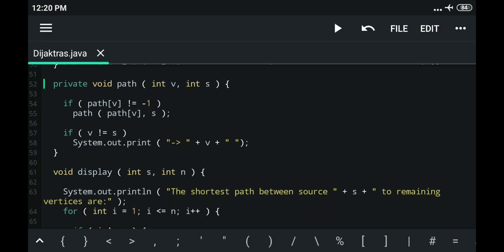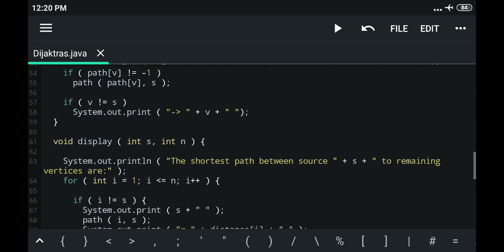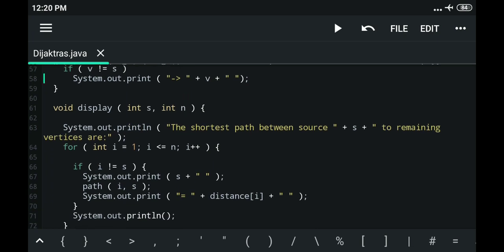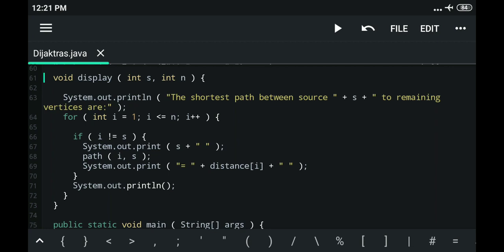So if path of V is not equal to -1, then we again make a recursive call to path of V from the source vertex S. If the vertex that we are visiting is not equal to the source vertex, then we display the visited vertex using the system.out.print statement. And then coming on to the display function here, it is now trying to display the shortest path between the source to all other vertices.